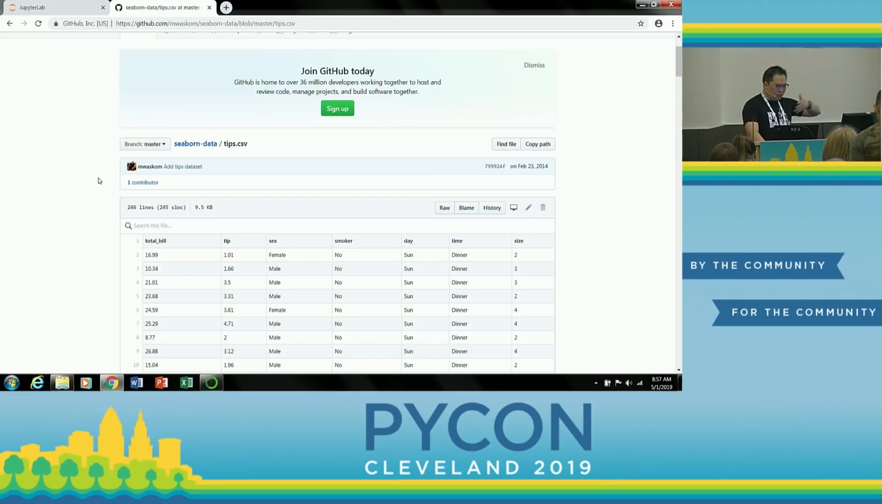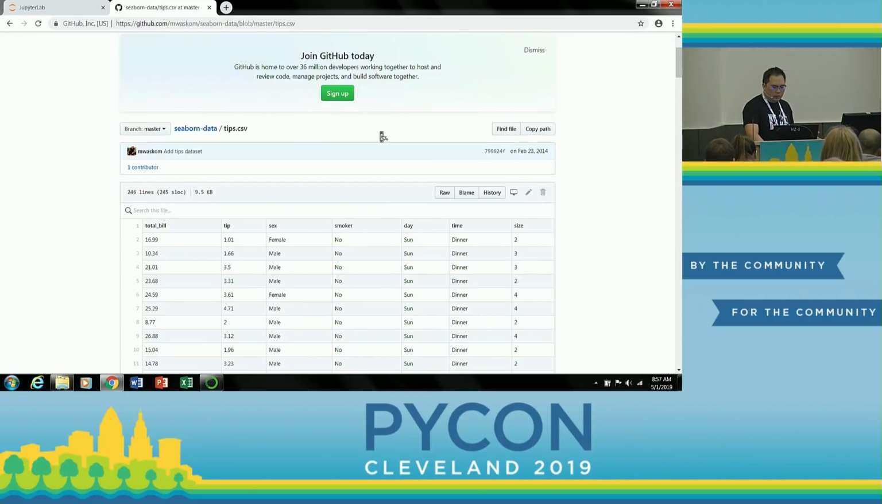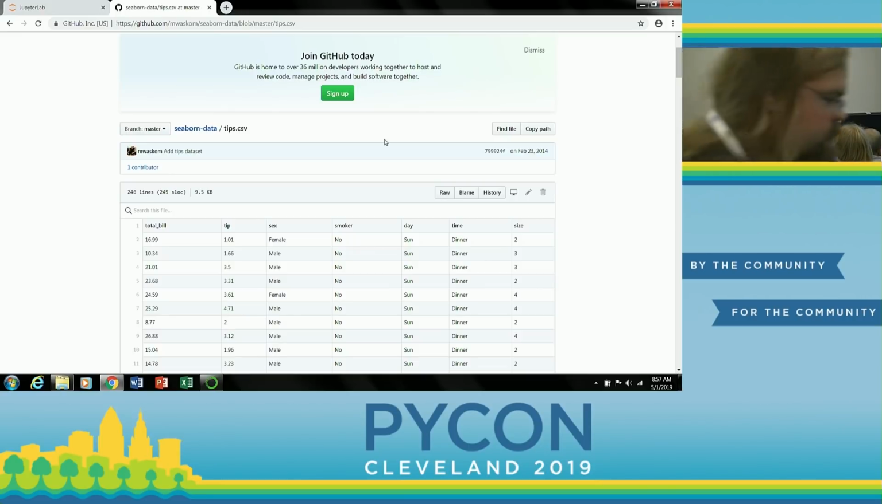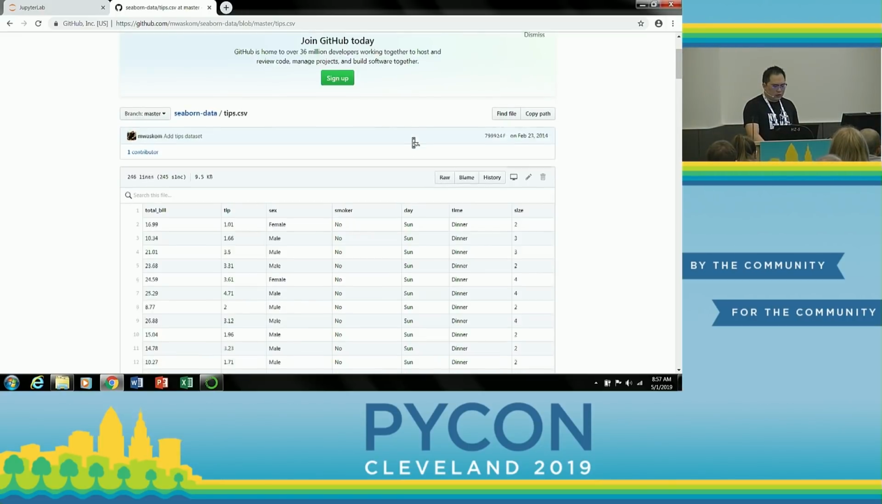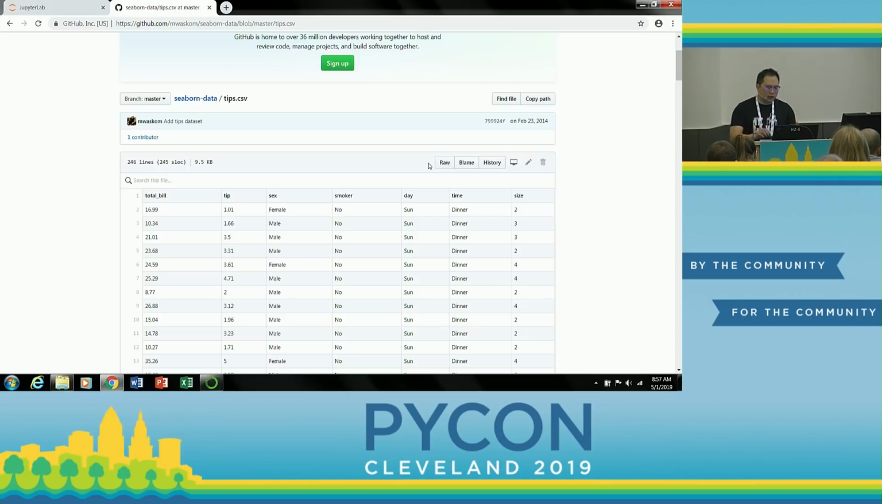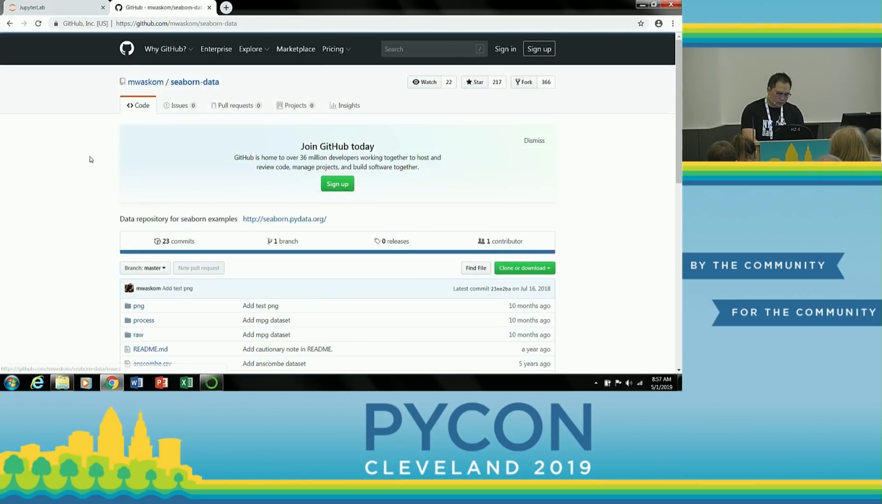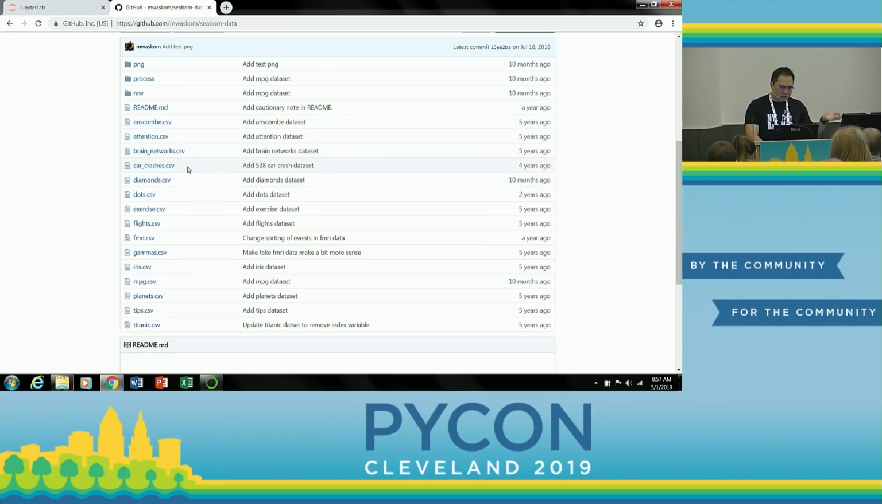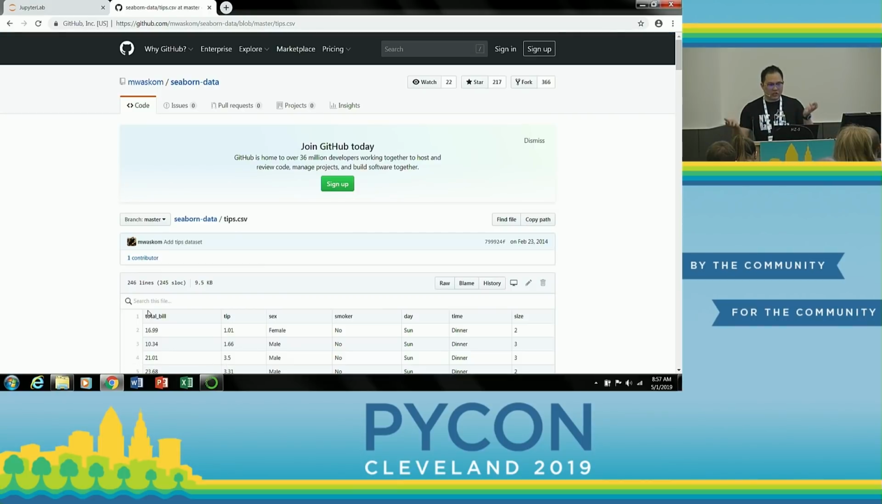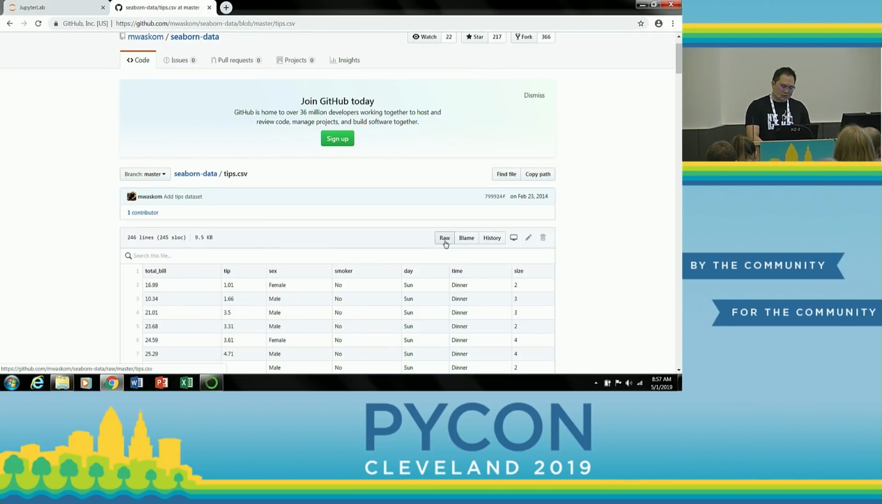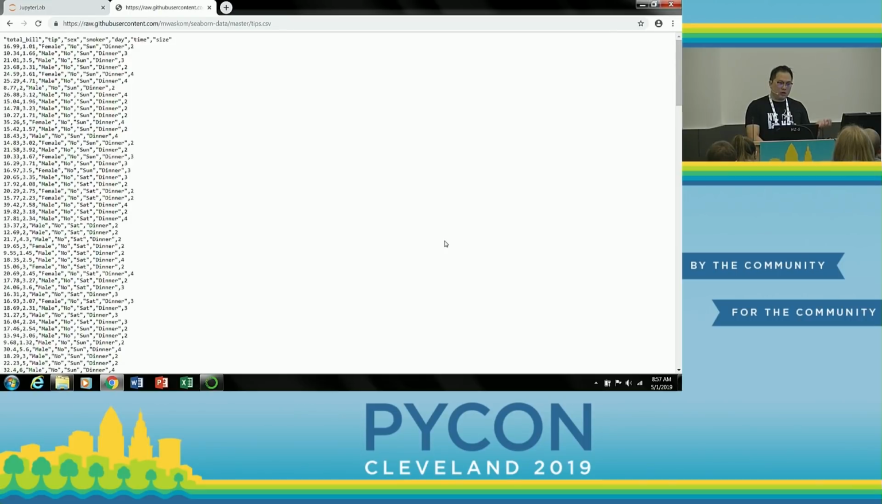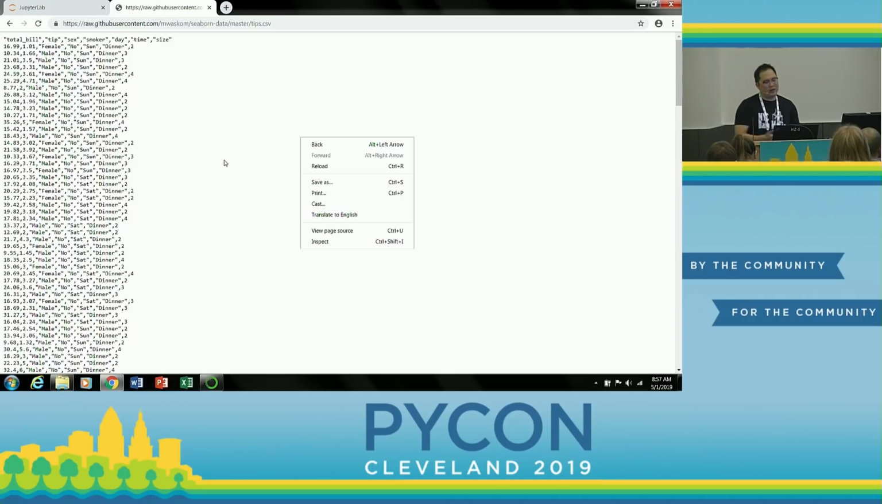If you ever want to download a single file on GitHub, which is useful for data sets, for example, here are all of the data sets from Seaborn. You would think that if you click on tips.csv, you can just download it. The actual trick is to click raw and then right-click save as. Otherwise, what you end up getting is the actual HTML of the page and not the actual CSV of the page.